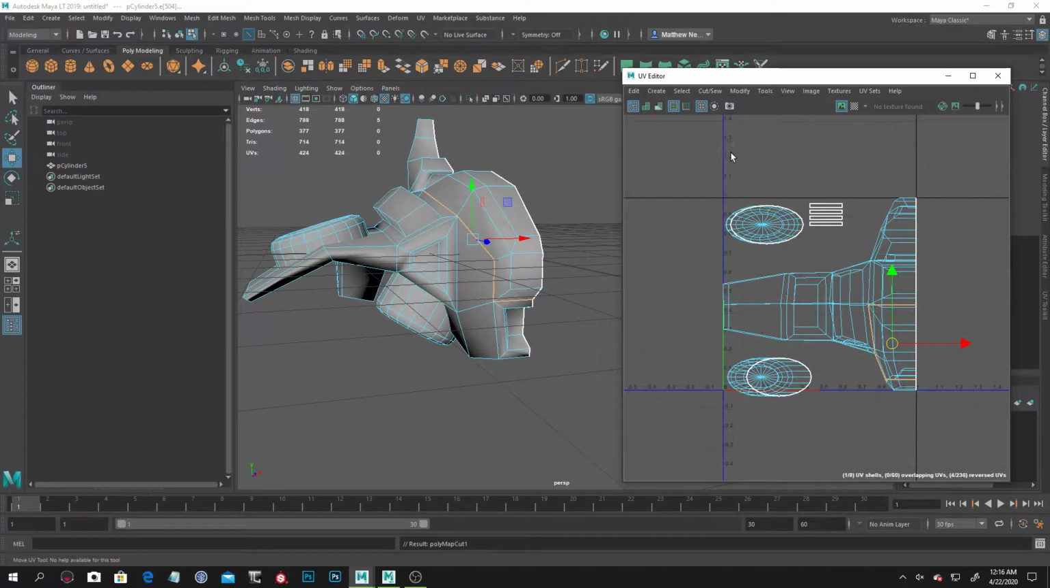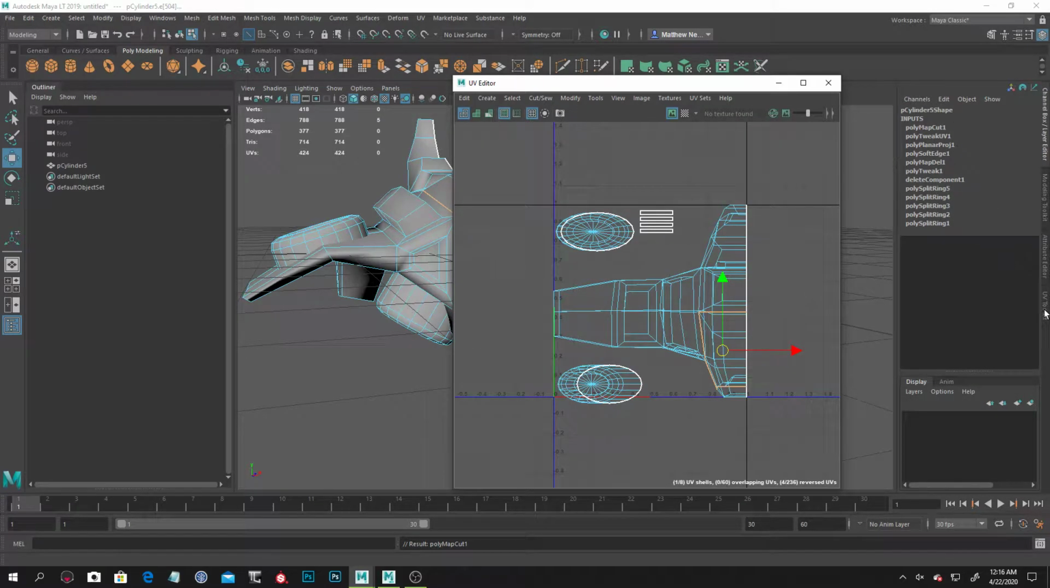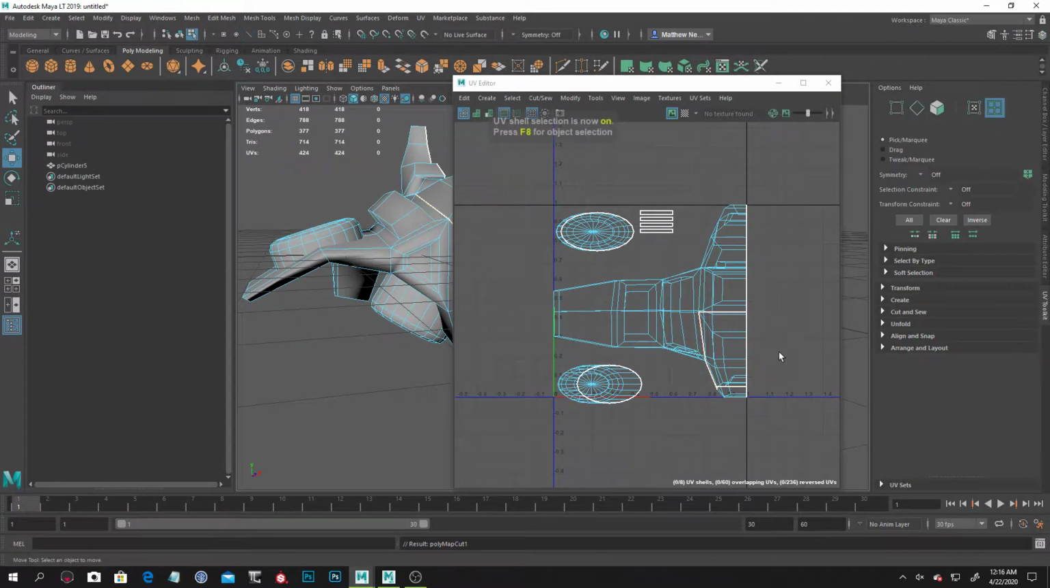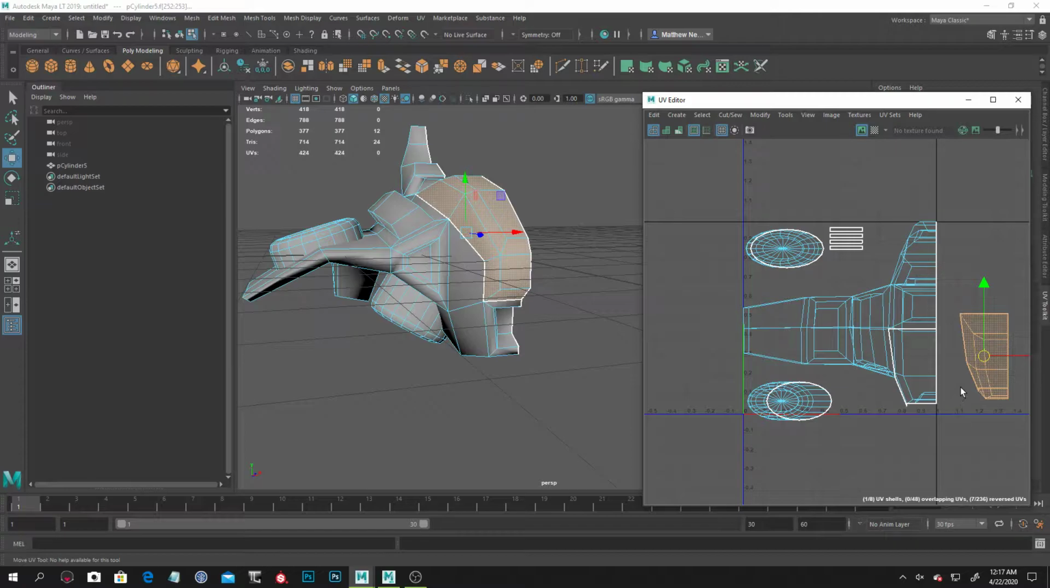So you'll see I've now made a shell. So I can take this piece, and you can select these by going to your UV toolkit. You can select these new shells that you've made and pull them away from your model. But it's still not flattened out. It's still a contour shape. So what we need to do is flatten that out.